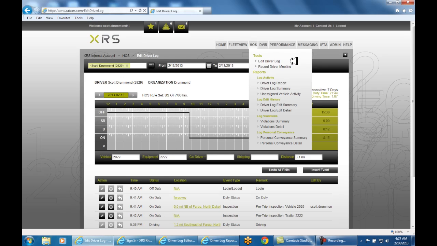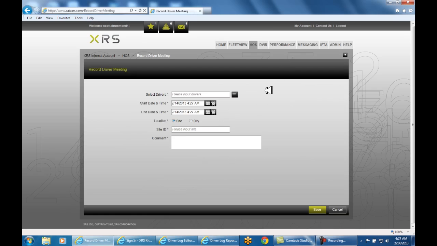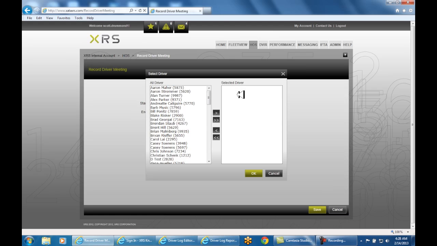Now below Edit Driver Log, you can see that we have Record Driver Meeting. What that is there for is, let's say you have a driver meeting for all your drivers on a Saturday, let's say, and we want to put all that meeting time on their driver's log. So if we have a 2-hour meeting on a Saturday, we need to have 2 hours of on-duty time on all the drivers' logs. And you can just do a mass add of that. You just select your drivers here by clicking on this icon, select all your drivers, just double click on them. And that'll add the drivers here.